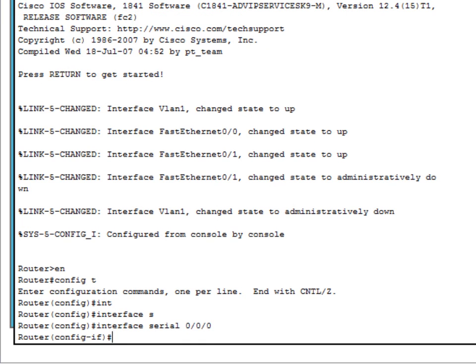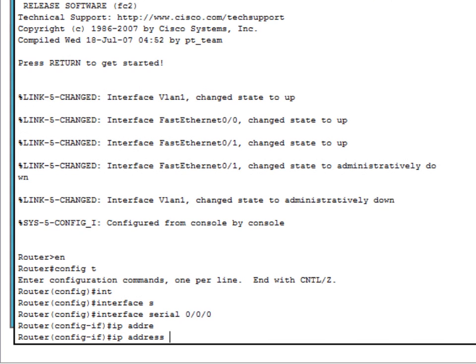Let me hit enter, and now I'm going to do the same thing I did for my fast Ethernet. I'm going to type in IP space address, and then I'm going to give it an IP address. Let's say this one's 1.2.3.4 space 255.0.0.0. I know this is ridiculous. If it's a serial connection, you'll probably use 255.255.255.252. This is just a demonstration to show you that the same parameters are being used to configure a serial interface as there would be to configure the fast Ethernet.